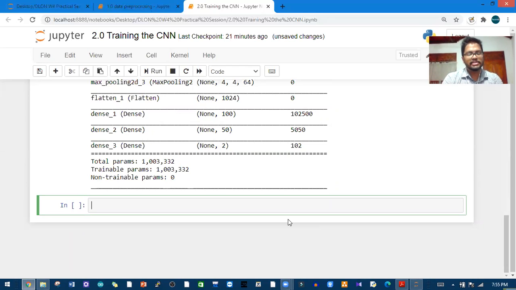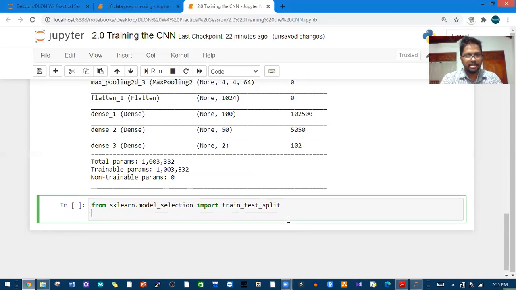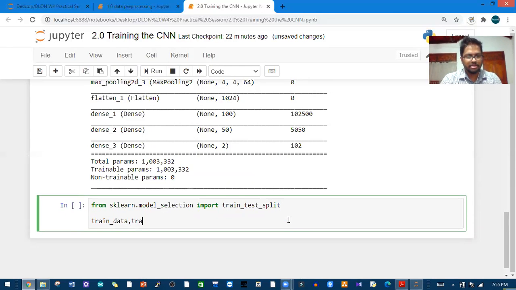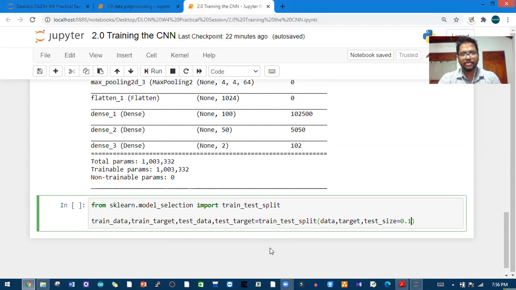We can divide the data set now using model selection in sklearn. Import train test split, and train data, train target, test data, test target equals train test split, data, target, test size equal 0.1.